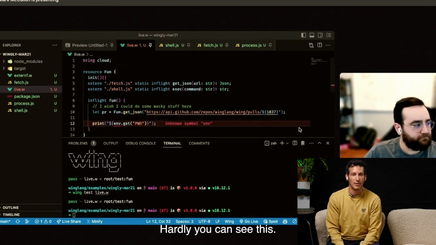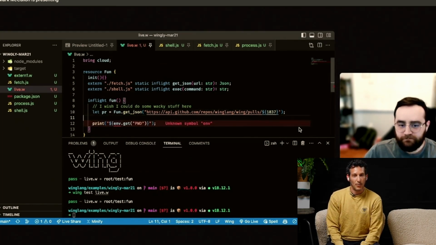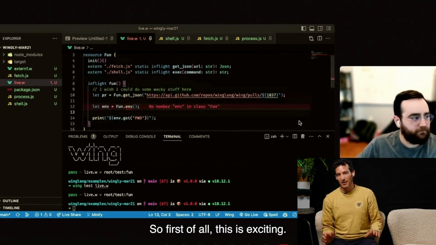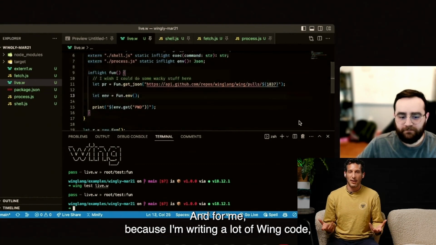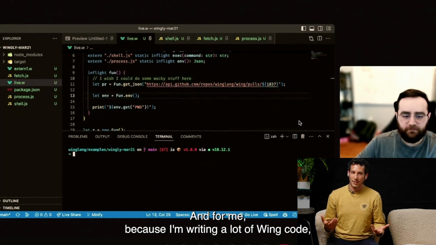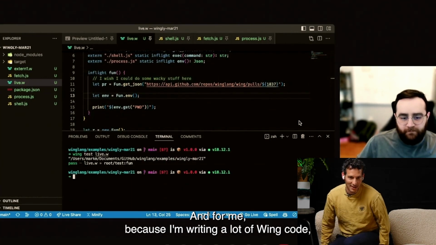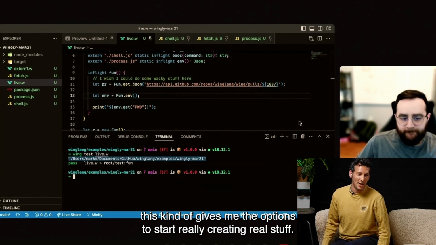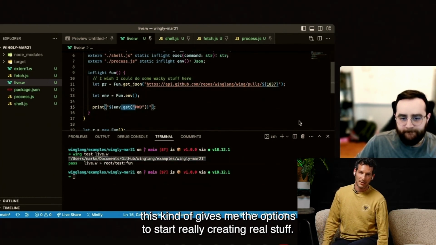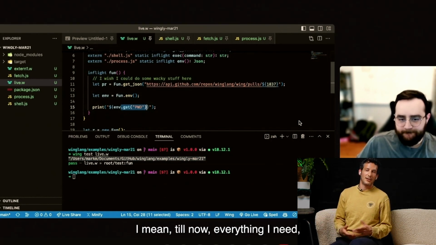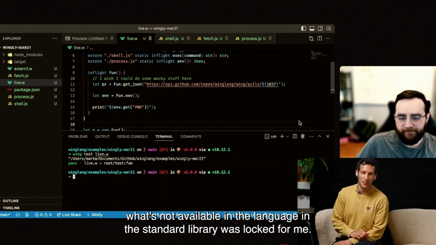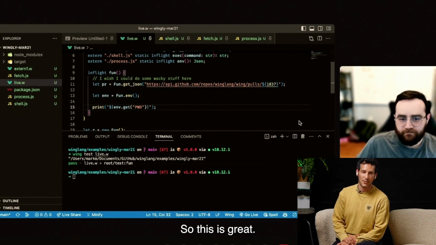So first of all, this is exciting. I remember seeing this for the first time, and for me, because I'm writing a lot of Wing code, this gives me the options to start really creating real stuff. Till now, everything I needed that wasn't available in the language or the standard library was locked for me. So this is great, man.